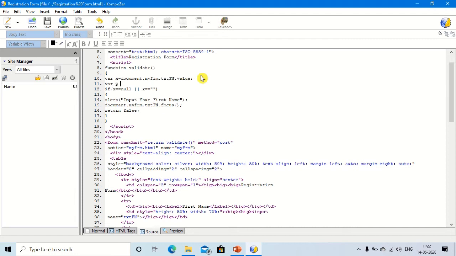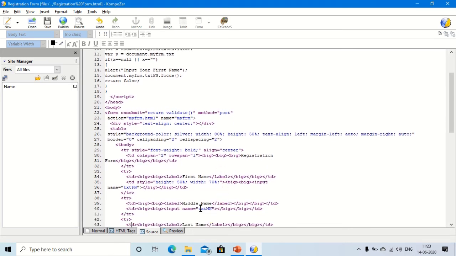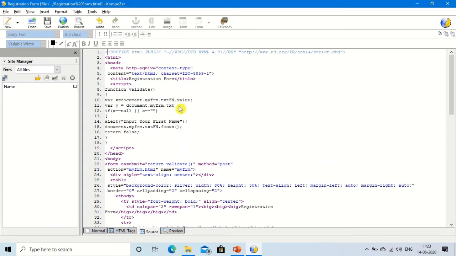Var y is equal to document dot my frm dot txt and the name of the middle name text box. Let me find what the name of the middle name text box is. You can see here it is txt with capital M and capital N. So mention it over here, and we have to take the value.